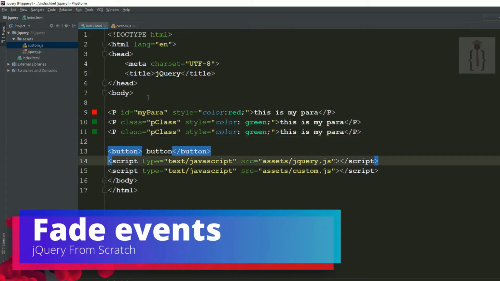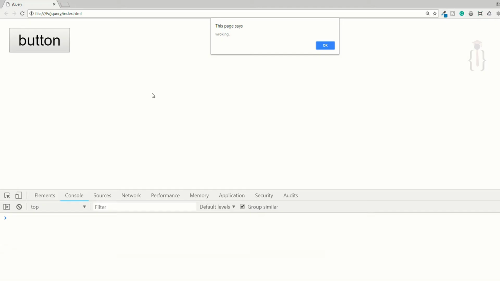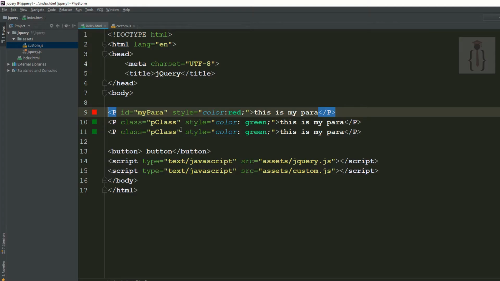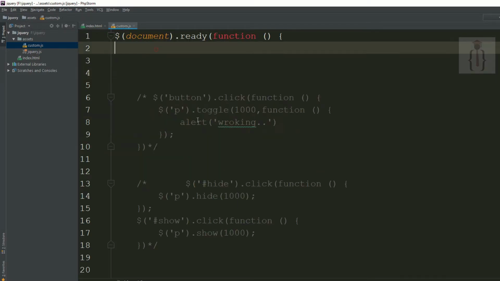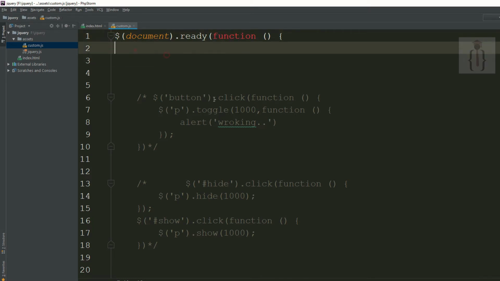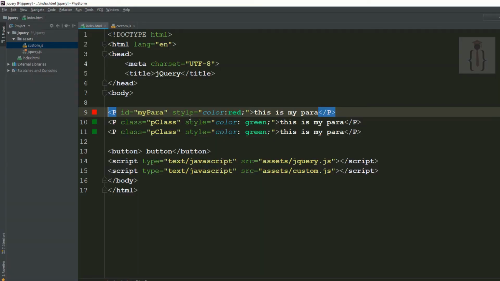So we have a button first of all, and now I'm saying I have three paragraphs, and now I'm going to use the fade out. Okay, so how can you do that? Make sure you have to add the document.ready function, and this is the callback function or anonymous function. Okay, so now I'm saying whenever someone clicks on the button, I'm going to fade out these paragraphs.